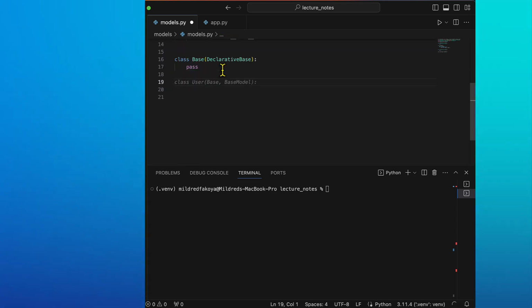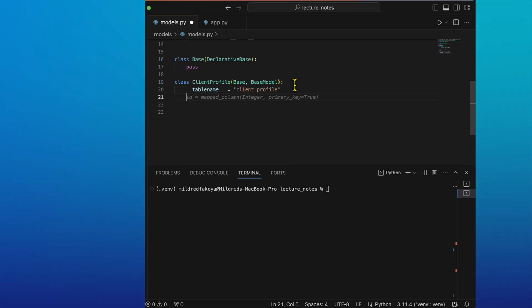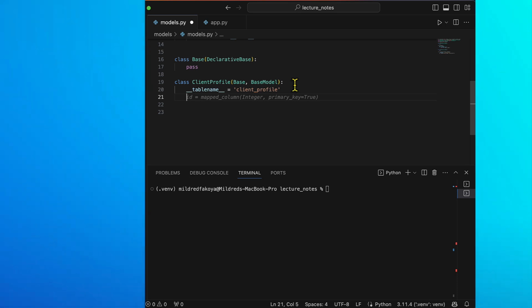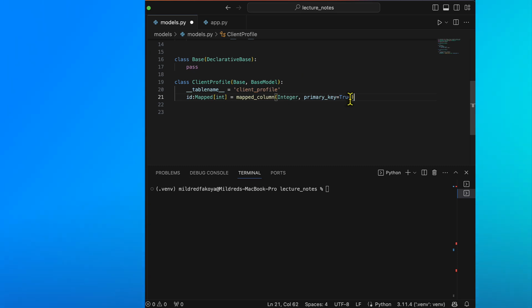So I want to create a first model, and this model is going to be called ClientProfile. And again, this is going to be inheriting from Base and BaseModel. The table name we want is going to be client_profile, so we use __tablename__ client_profile. We want to have an ID that is an integer column, and it is the primary key. So we say Mapped[int] = mapped_column(Integer, primary_key=True).